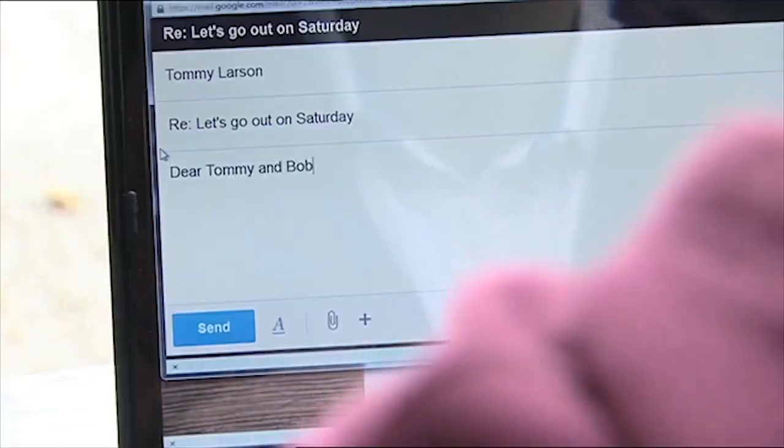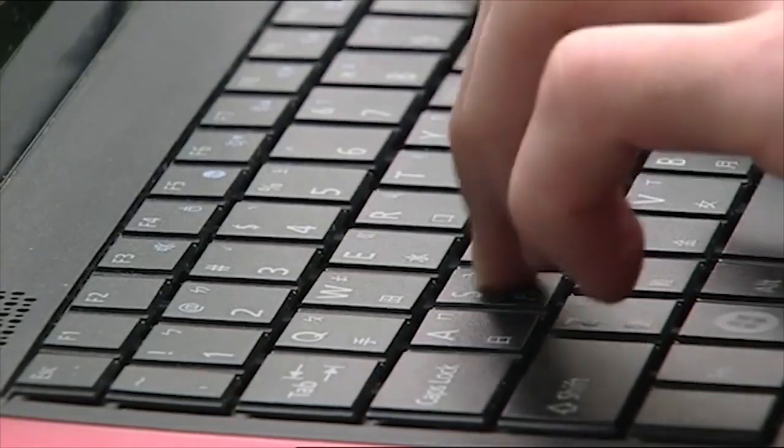Dear Tommy and Bob, let's meet at 10 a.m. this Saturday at school. Remember to tell your parents about your plans.